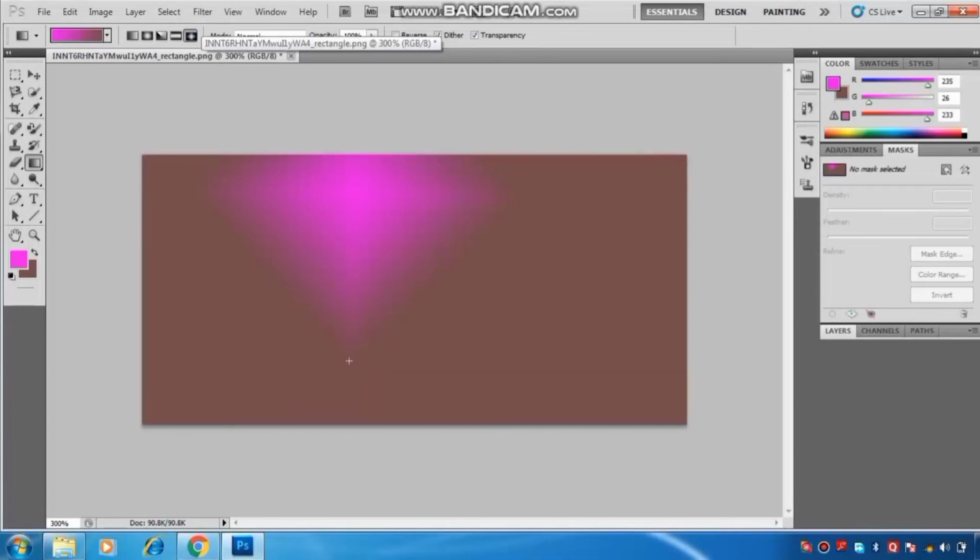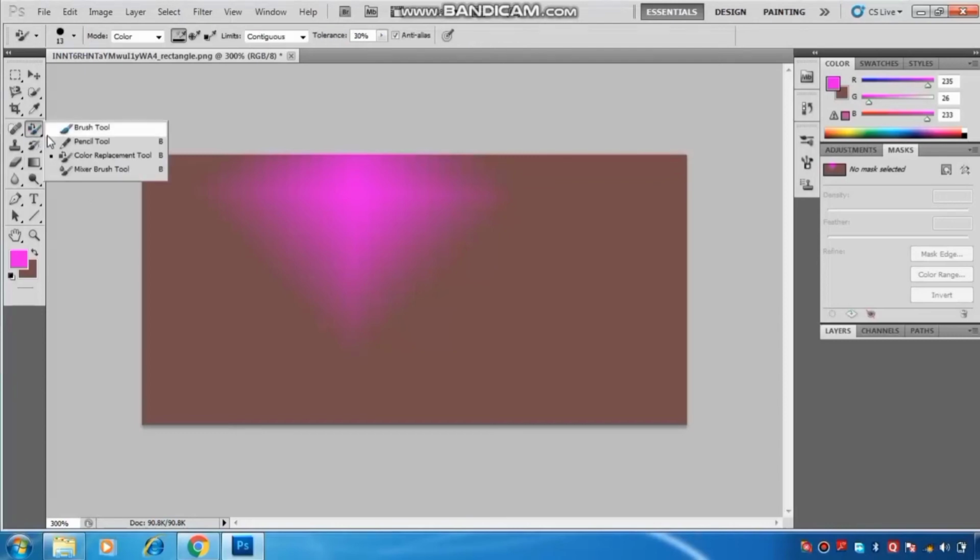Now the next tool is color replacement tool. Okay, so the color replacement tool is used to replace the existing color in the image with the new color. Means if we want to change the color of our image that already has an existing color, then we will use the color replacement tool. Okay, for this you have to click on the brush tool. This one is the brush tool. Under the brush tool you will find the color replacement tool.